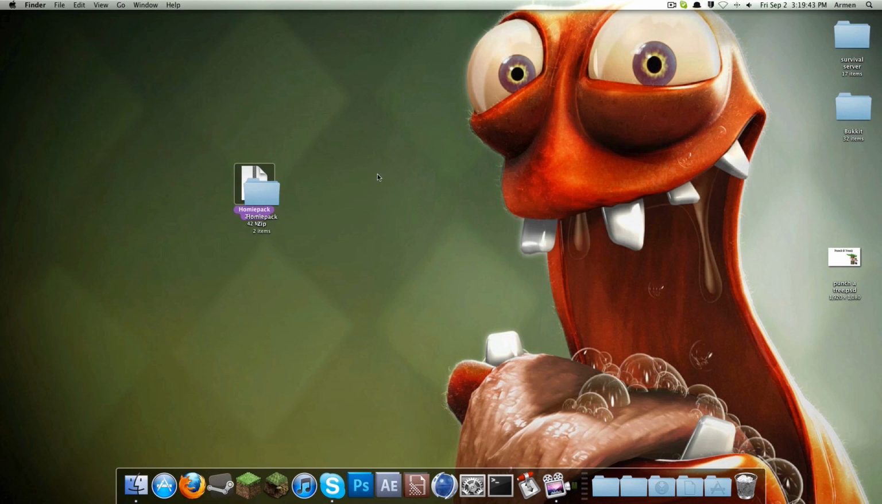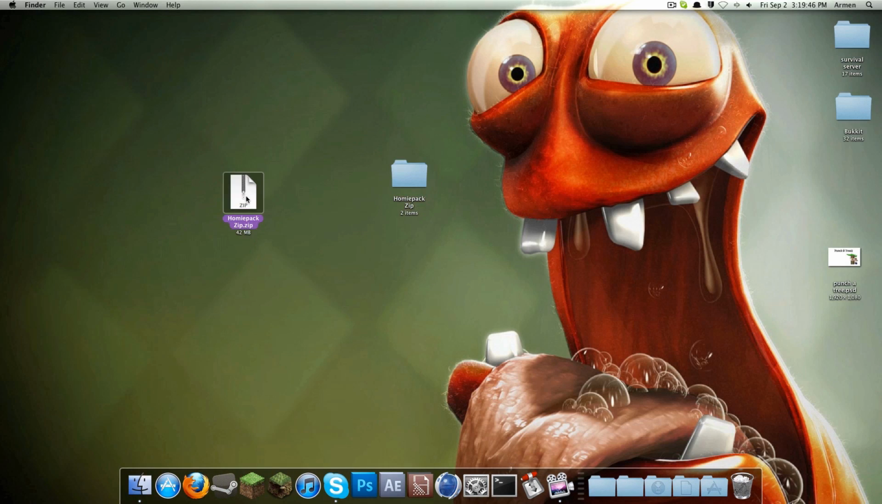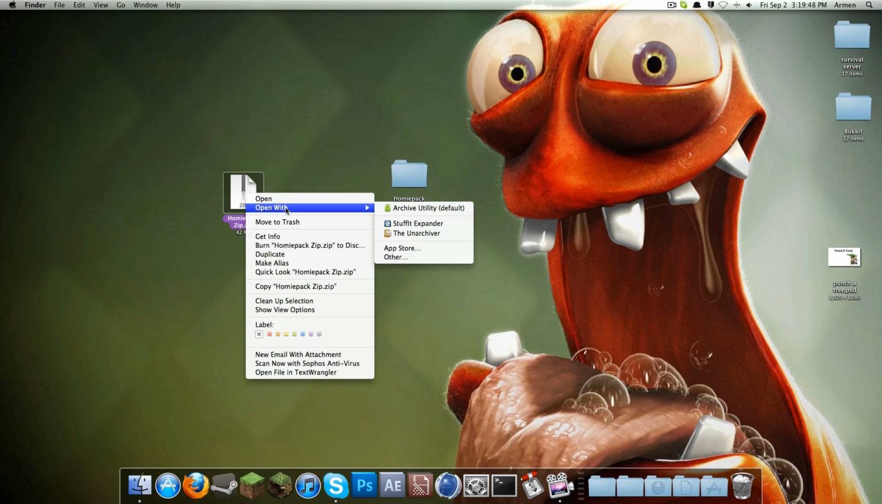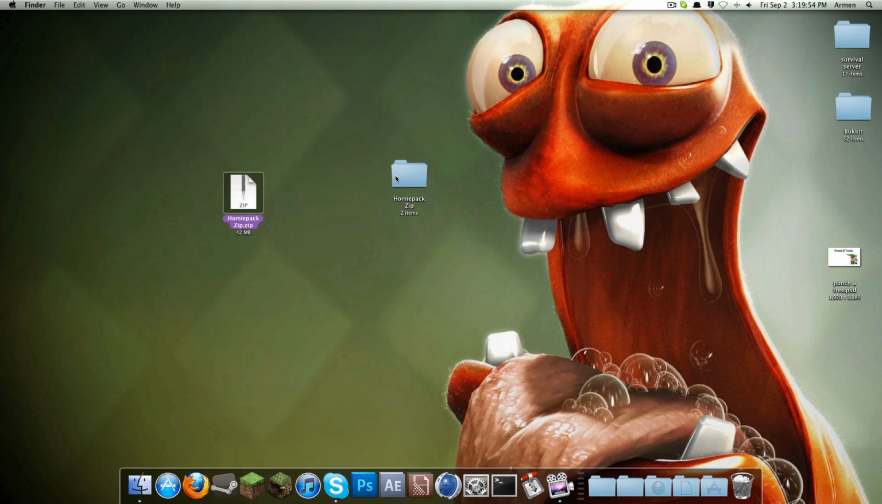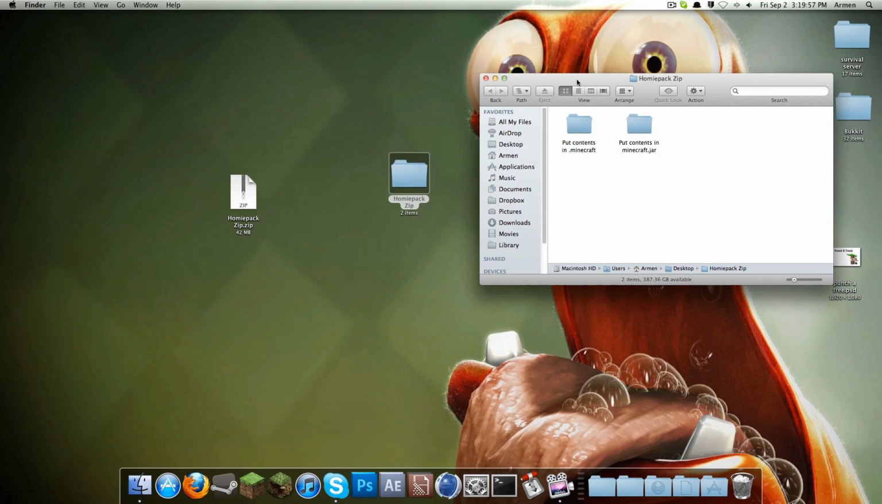Okay, you unzip the Homiepack zip folder by either Archive Utility or Unarchiver or StuffIt Expander, whichever ones work fine. And you open it up, and you get the two folders that Sly showed us, the .minecraft and the minecraft.jar.